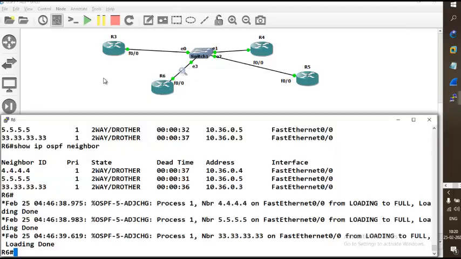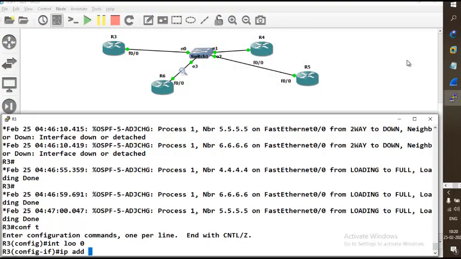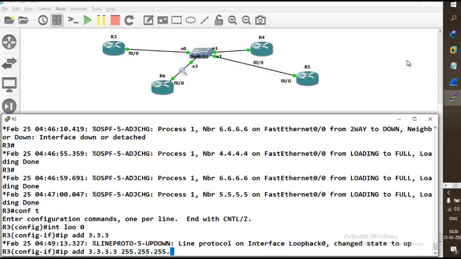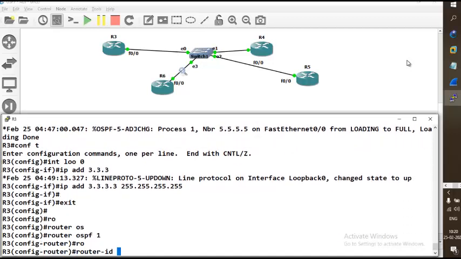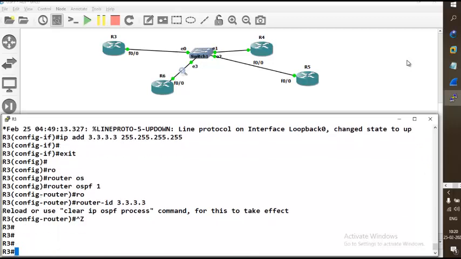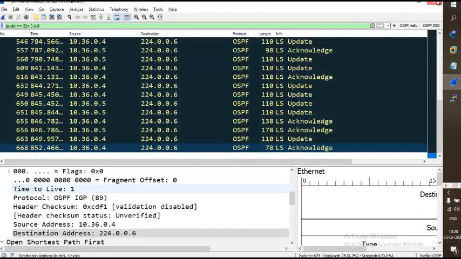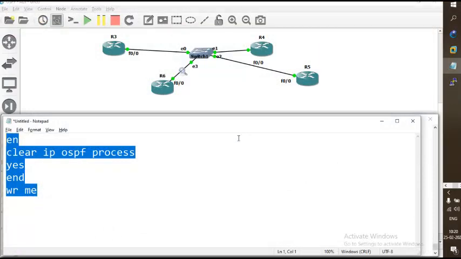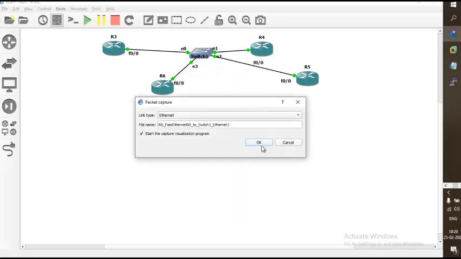Okay, so what I do is I first of all change that. I'll go to router 3 and say interface loopback 0, IP address 3.3.3.3, or you can manually go and say router OSPF 1, router ID 3.3.3.3. Now I have to clear the process on all the routers, and once again we are going to have the capture. Close this capture, start fresh from the beginning. I did not notice that router ID.